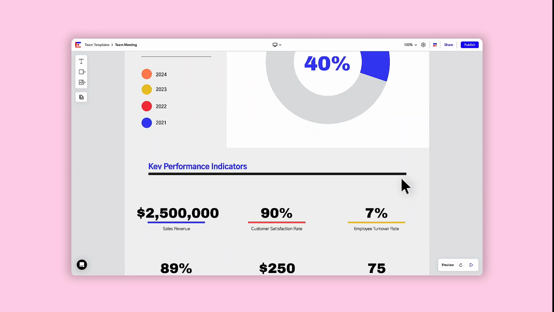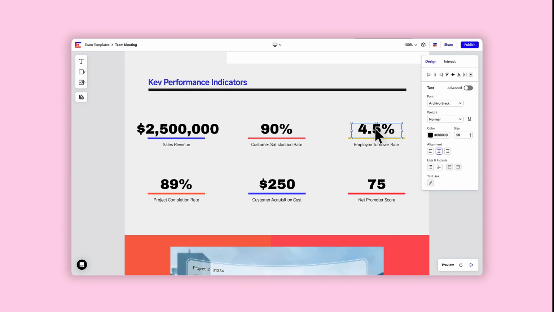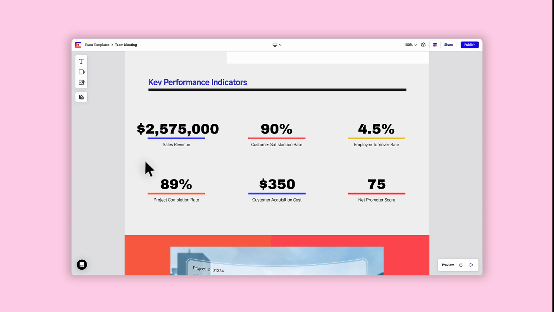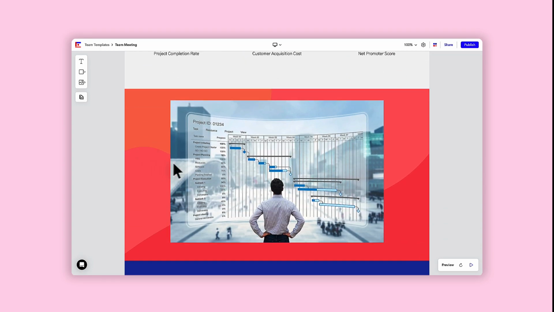Then, I'll fill in some key performance indicators. The best part is, I don't have to worry about messing up the layout or the color scheme. Everything's locked in place so I can focus on the content.